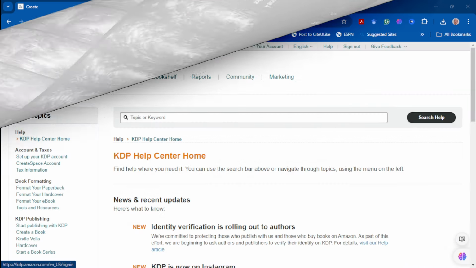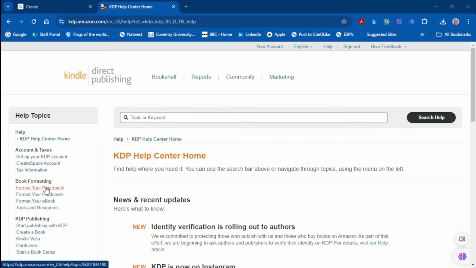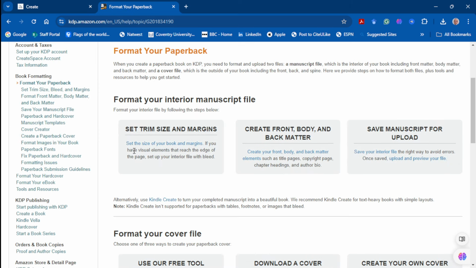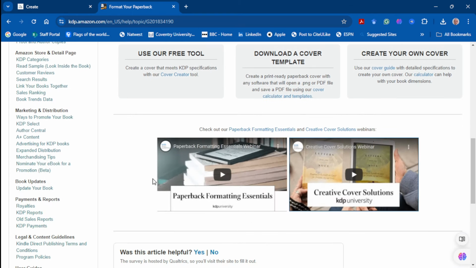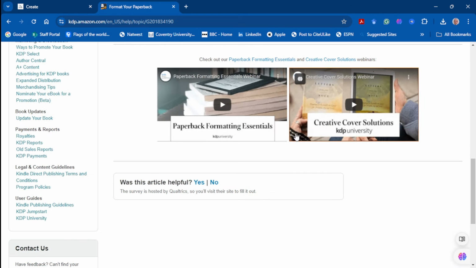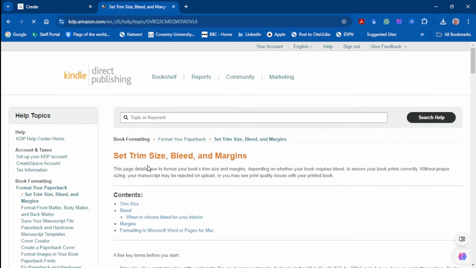So here we are on the KDP Amazon.com, and then we're in the help center, and we're going to go to format your paperback. You have to set the trim size and margins, create the front, body and back matter, and then you save the manuscript. But we're going to jump all the way down, and there are some nice videos here. They're really useful on how to format things. And what we need to do is go to set the size of your trim size, bleed and margins. That's the first thing.